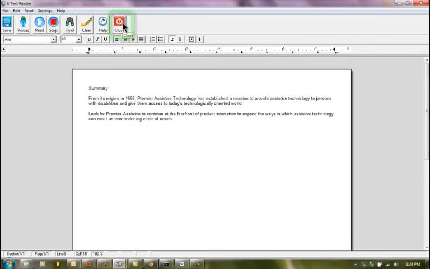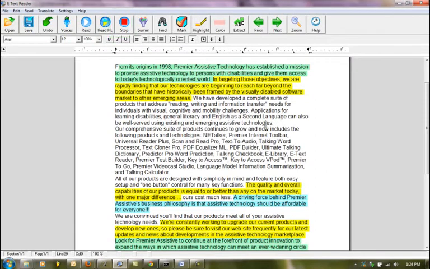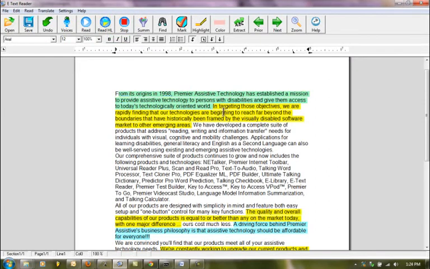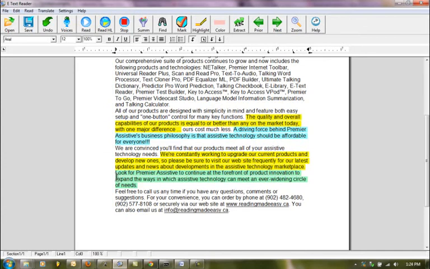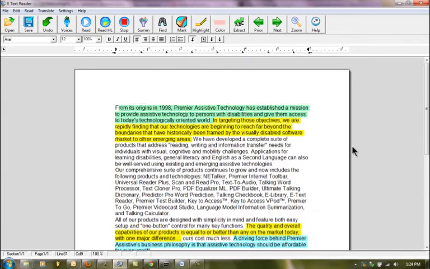If we go back to our original document, you'll see now that it has taken our first sentence and highlighted it in green, and our closing sentence as well. So, that's the way to drill down on a document and find the most important information. This concludes our tutorial on the summary feature for eText Reader.